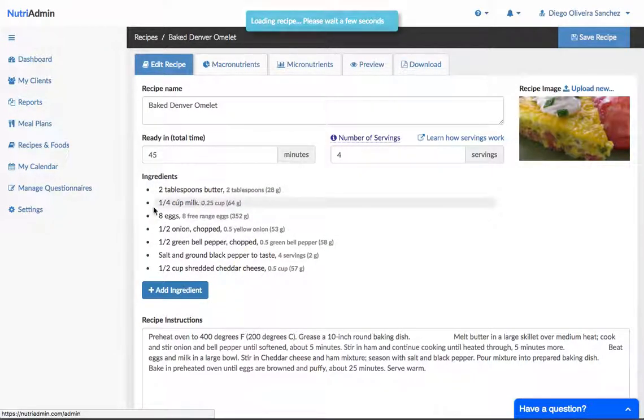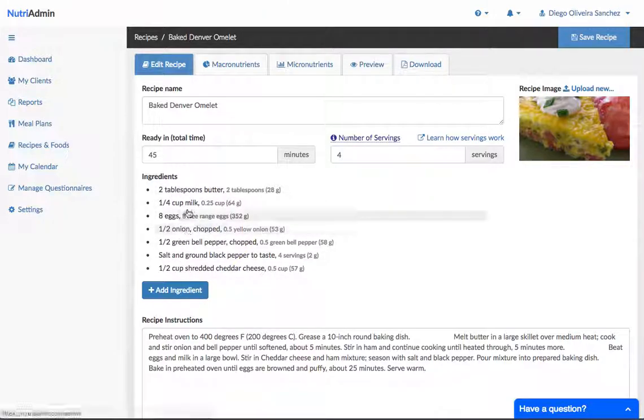So 1/4 cup of milk, 8 eggs. So this reads like a traditional recipe, specifying the cups. Optionally, you can show the amount in grams or ounces, in case the client wants to measure the ingredients. You can manage the number of servings, and you can specify the time a recipe takes to prepare.